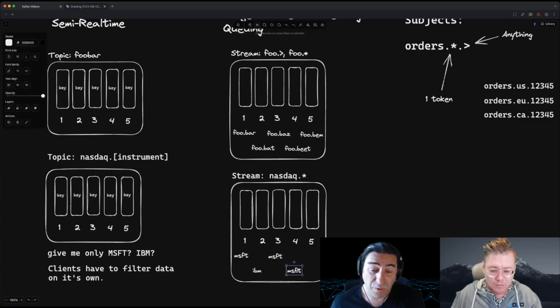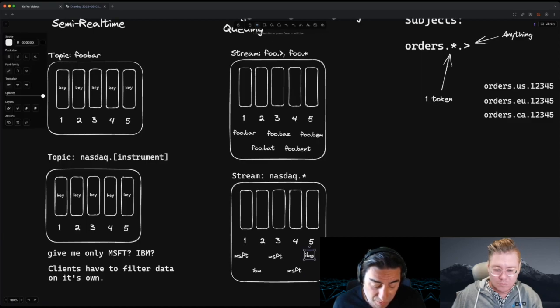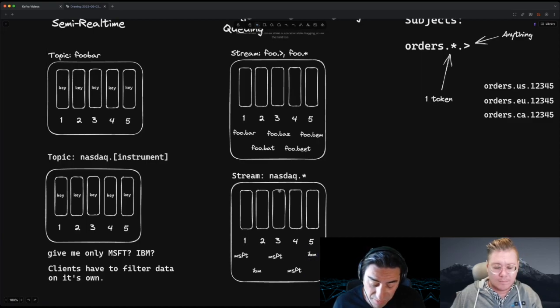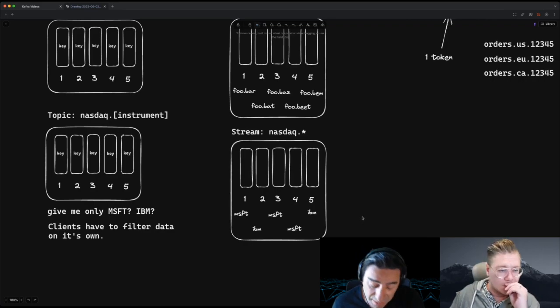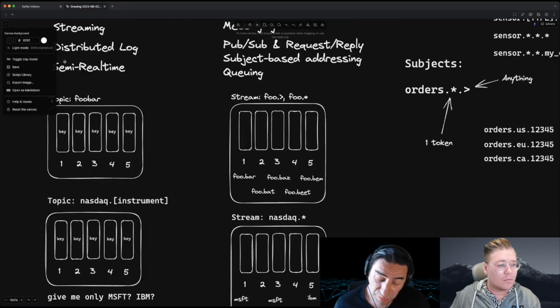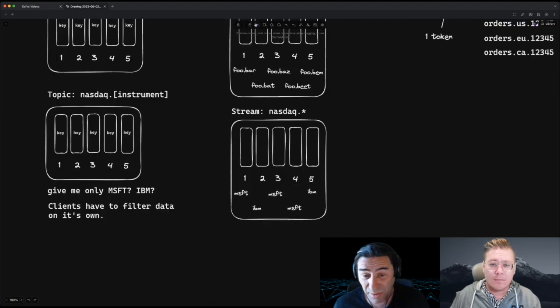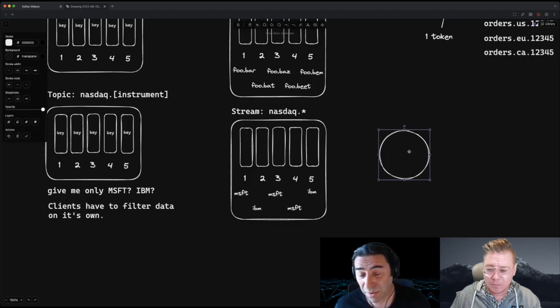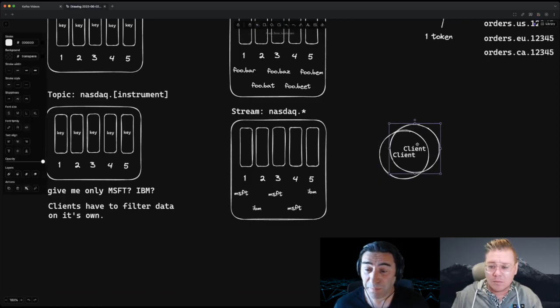You could even say, I have a stream that's market data, where the second token is whether it's NYSE or Nasdaq, and the third token is the name of the instrument. So you could then do a query and say, give me everything for NASDAQ, or give me everything for NYSE. Again, it's going to do the filtering at the server and only transmit the matching messages to your client application.